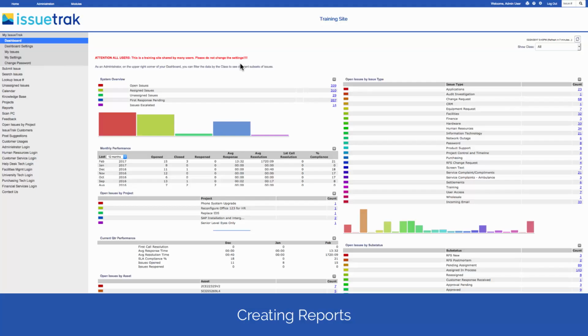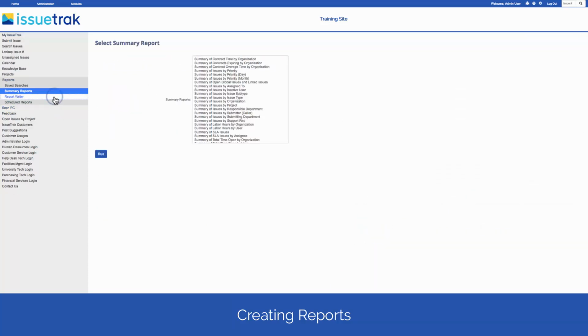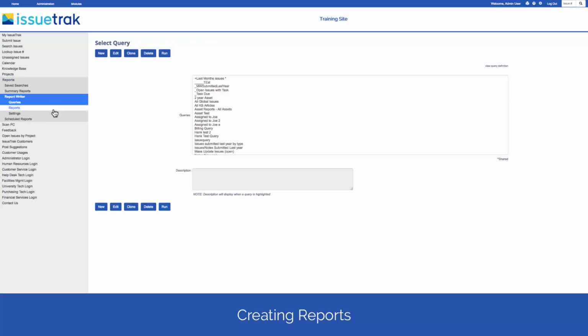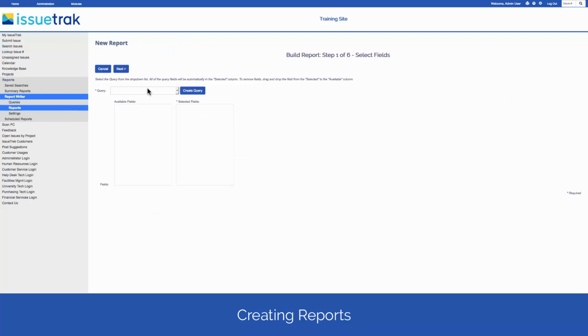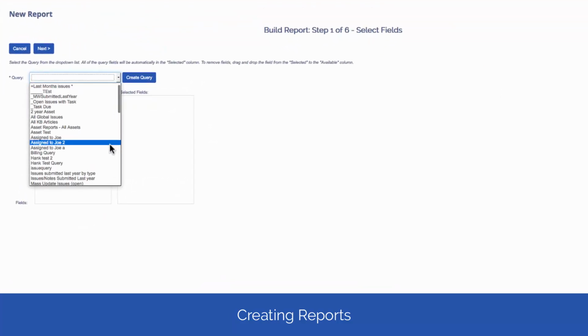To create a report using the Issuetrak report writer, you need to have first created a query. To take that query and create a report, navigate to Reports, Report Writer, Reports, and click New. Select from one of your existing queries.